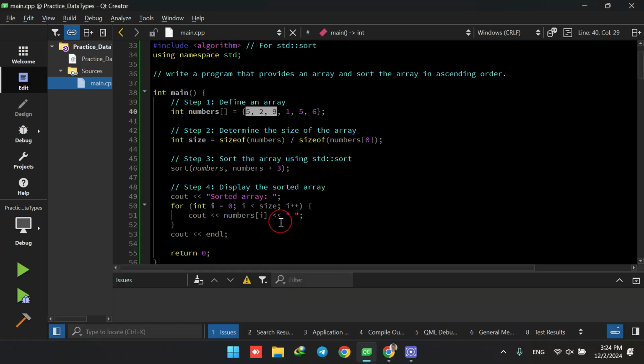So in order to sort the full array, we need to type the size here. But if we are going to only sort the first 3 elements, simply type 3. If you would like just the first 4 elements to be sorted, you simply type 4 here. So it depends on what you want to do.